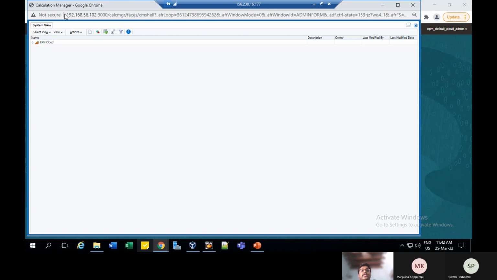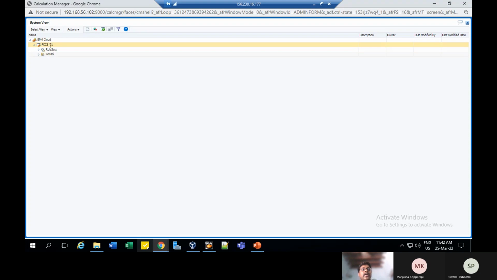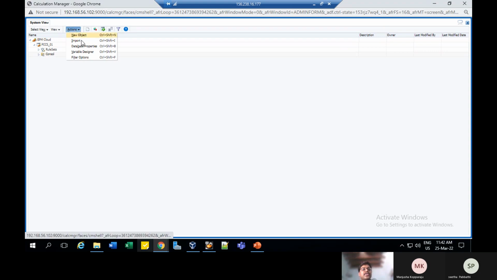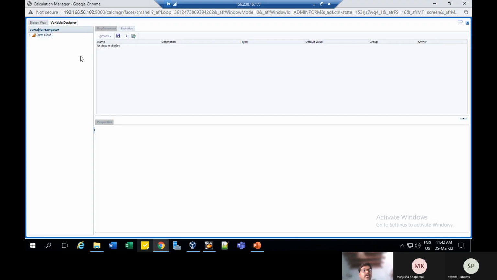So we landed here as a calculation manager in separate pop-up. So maximize it. Here we can see the system view as a tab. So we can see the application what I have created at the time of business process creation. Click on actions. Here we need to create for RTP, I mean runtime prompts. We need to click on variable designer.